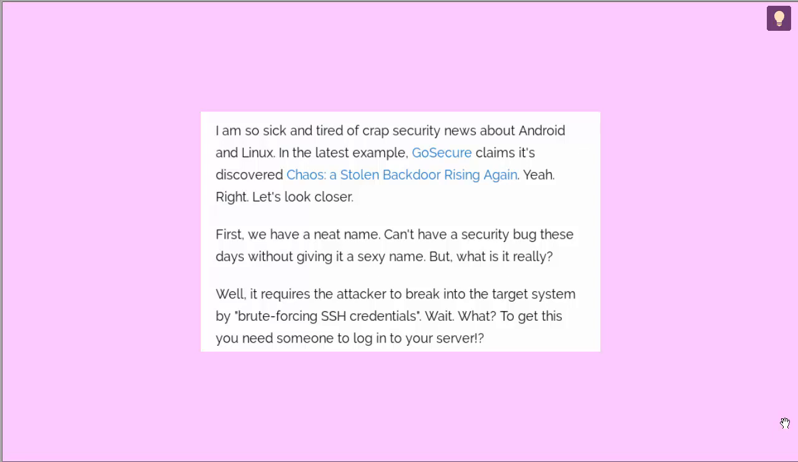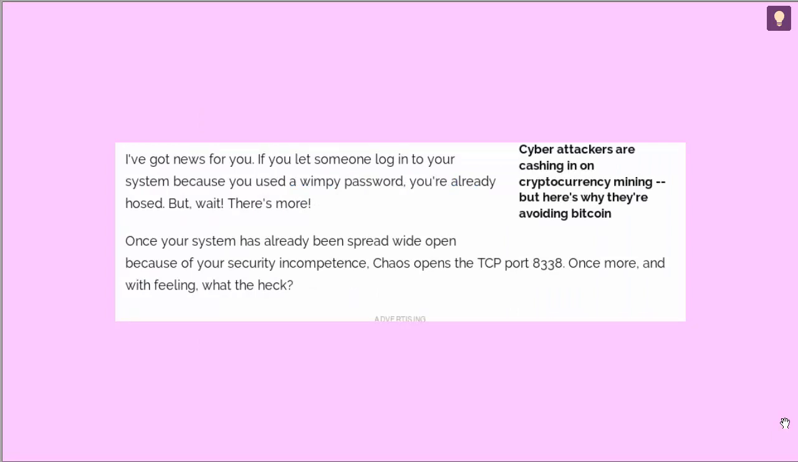Can't have a security bug these days without giving it a sexy name. But what is it really? Well, it requires the attacker to break into the target system by brute forcing SSH credentials. Wait, what? To get this, you need someone to log into your server? Hey, I got news for you. If you let someone log into your system because you used a wimpy password, you're already hosed. But wait, there's more. Once your system has already been spread wide open because of your security incompetence, Chaos opens the TCP port 8338. Once more, and with feeling, what the heck?